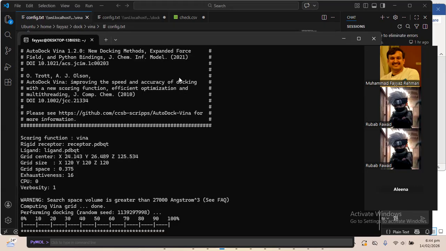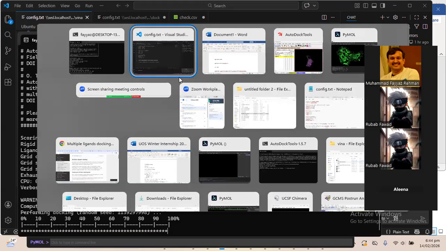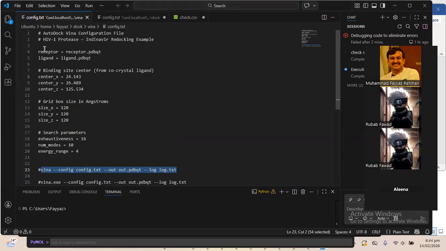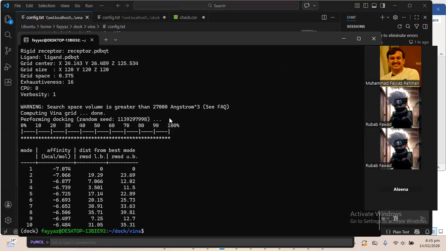So let me go to the config file here. We have made our config file like this. If there is any error, if the centers are not good, if the grid box is not good, then we will get nothing in the table file. And therefore, I will suggest another program to download and install on your laptops actually. So let's see the results here.